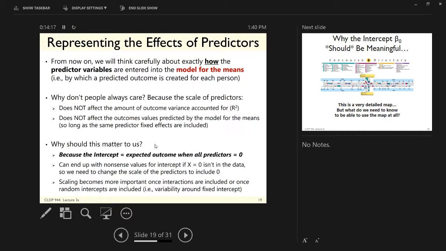It does not affect the predicted values, let's put it that way, as long as you have the same model. So why do we care? Because the intercept is predicated on centering the variables. The intercept is always going to be the expected y when all the x's are 0. So the only way to get a meaningful intercept is to have meaningfully scaled predictors where 0 means something.